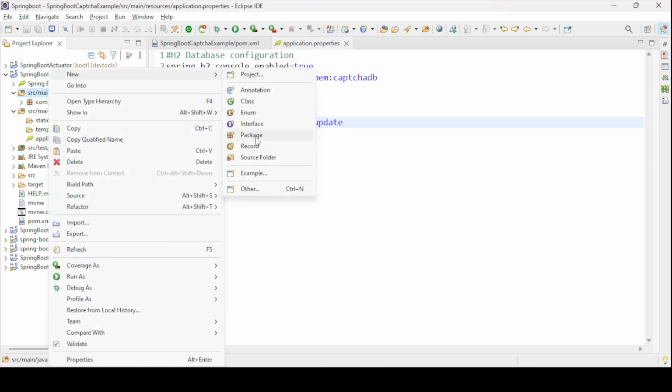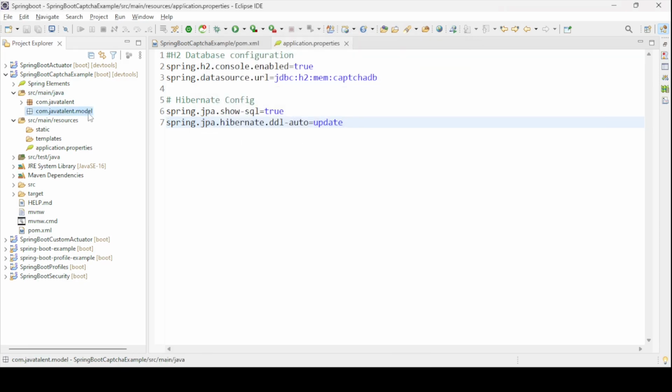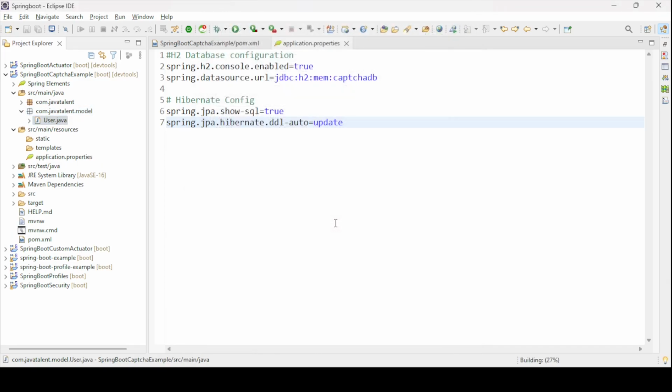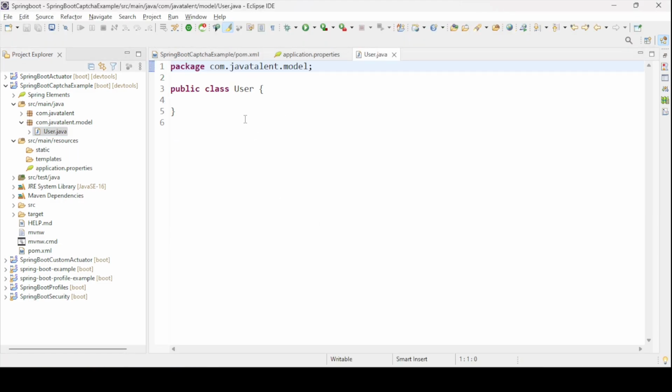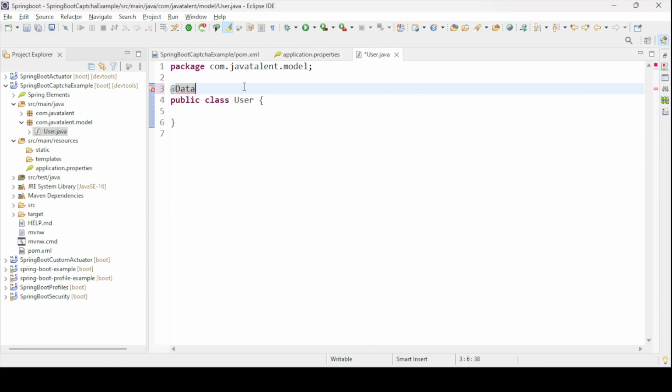So let me create one package here, com.javatalent.entity, where I'm going to create the entity class. So let me create the model package and create the model class. I'm going to create User as the model class here. Okay. So let me start. So first one, I'm going to use the Data annotation as the dependency.